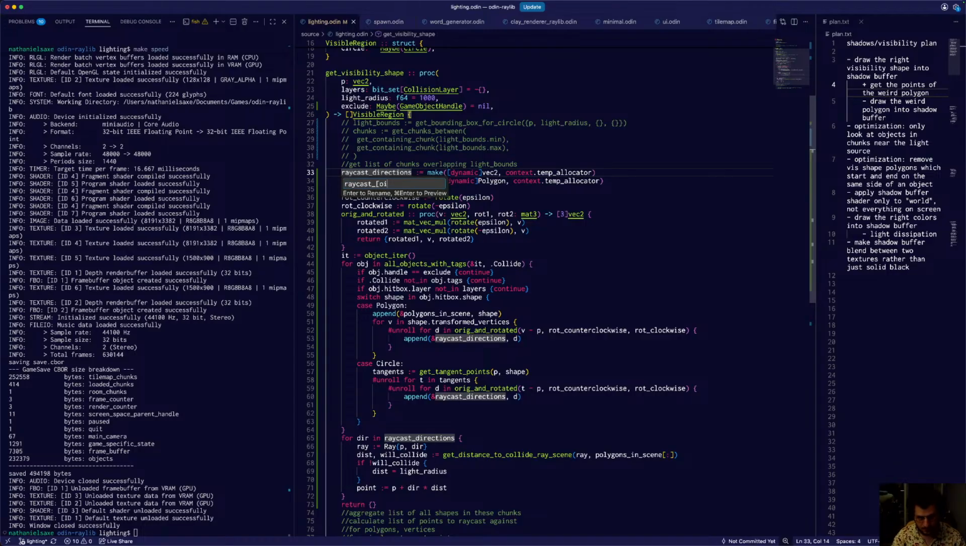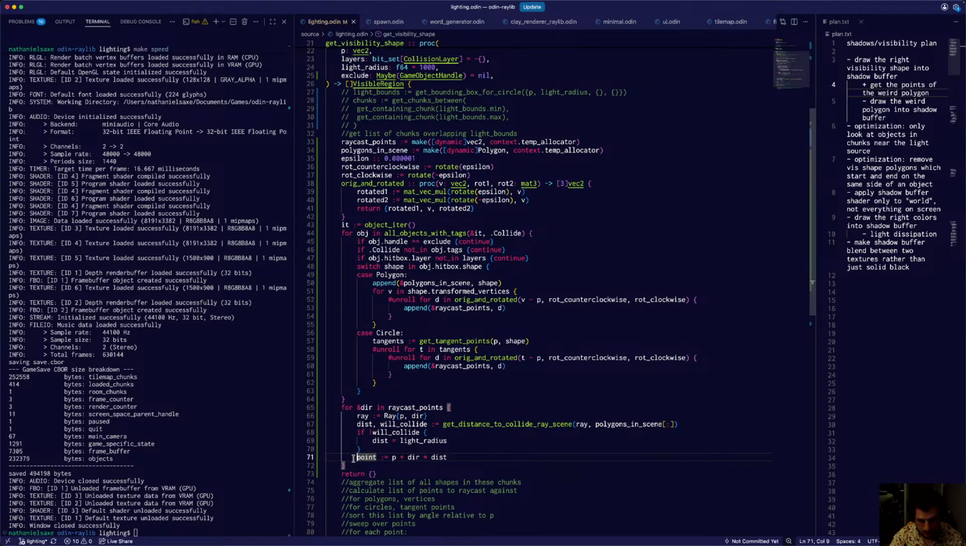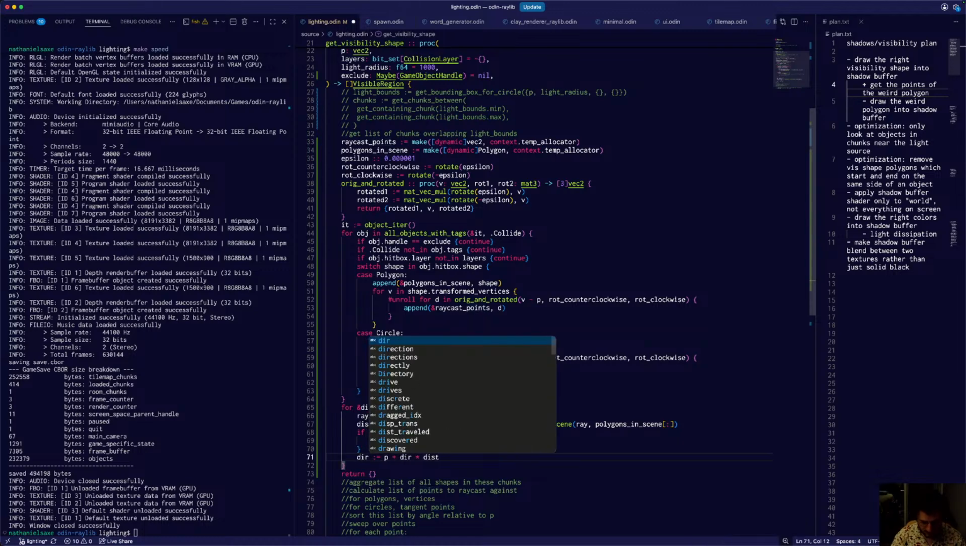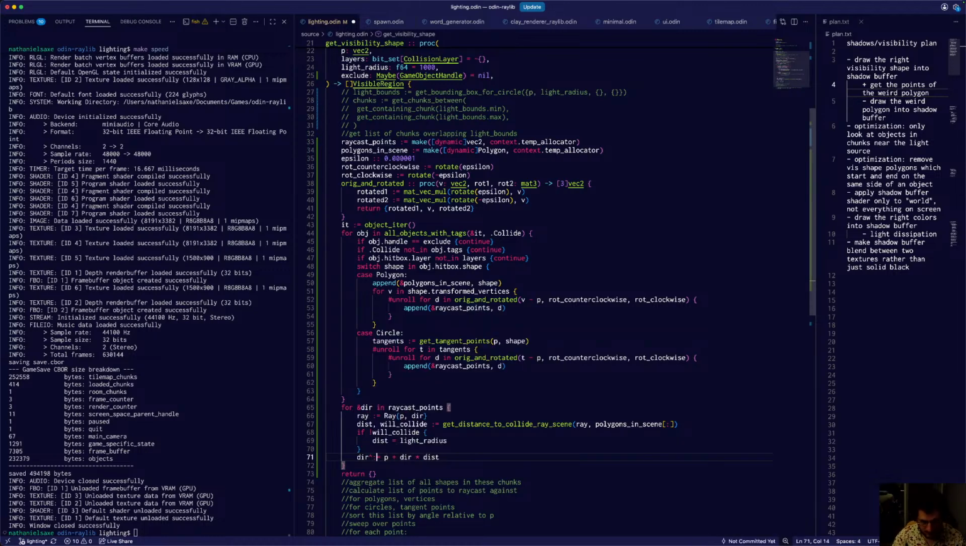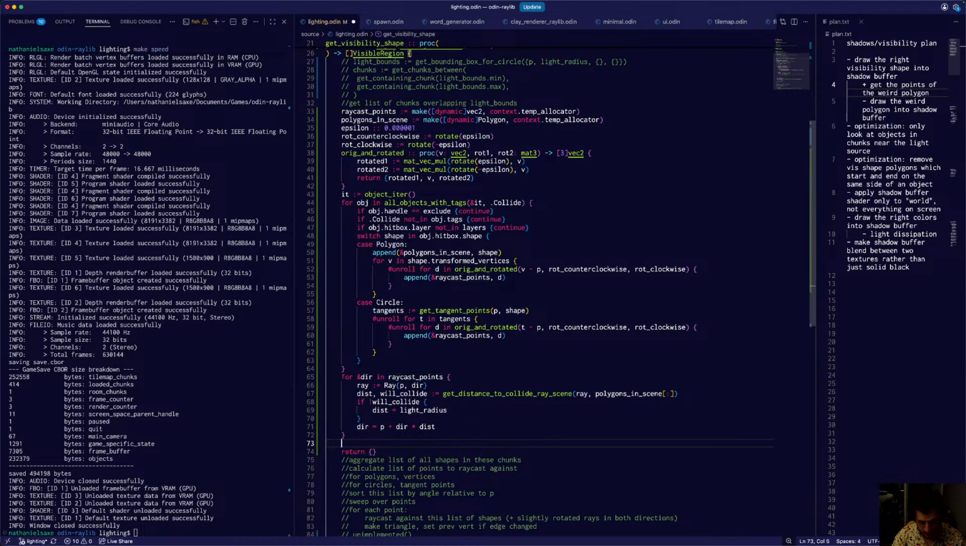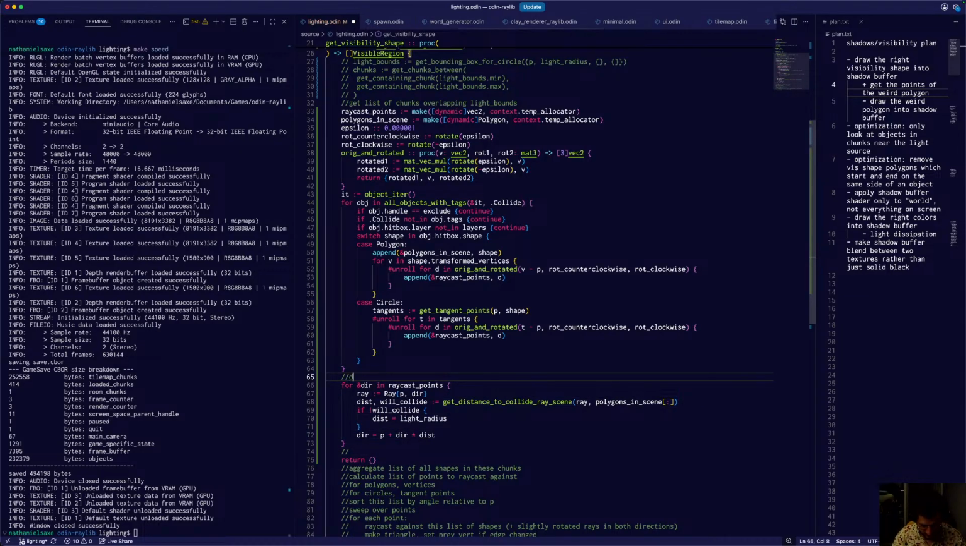Raycast points. To avoid reallocating, we can just assign here. So for each that, we're going to say that. I hope. Or we can just do that, yeah. All right, so now we're just assigning back into the same slot in raycast points. Okay, and now we can do raycasts.